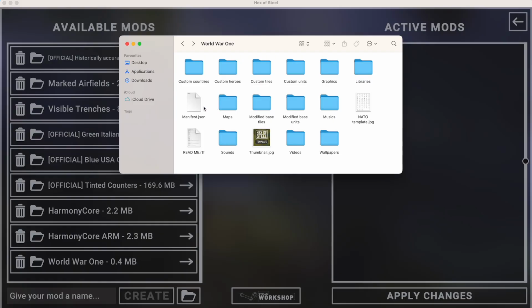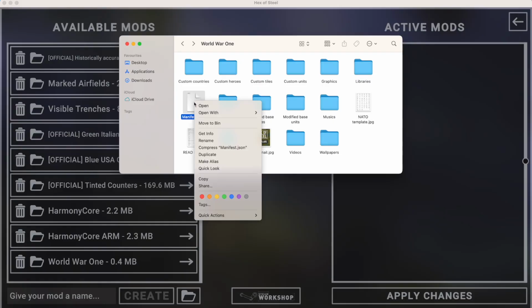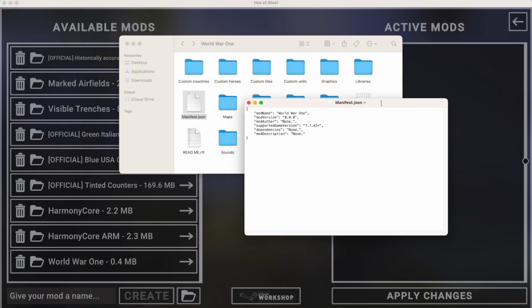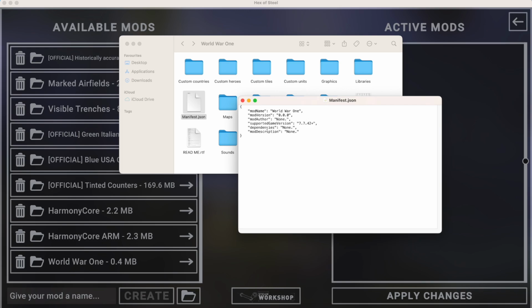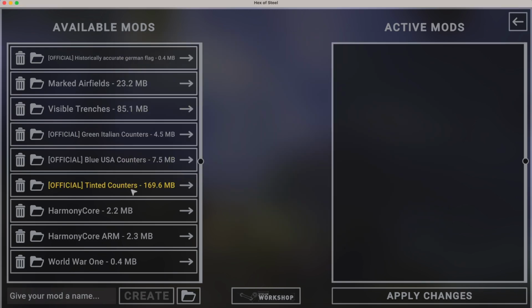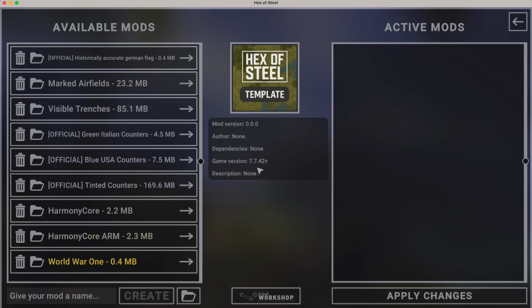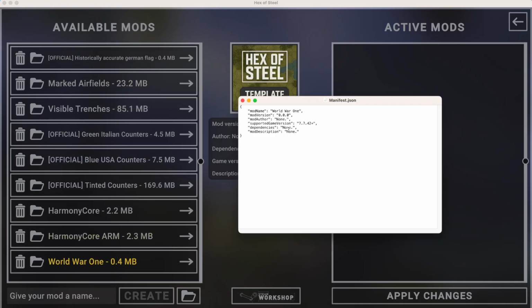So first things first, I'm going to edit the manifest.json. This is a regular text file, so you can open it with any app you have that can modify text. Just so that you see, this is basically what's displayed on here. So we're going to go with the name, World War I, okay. Mod version, we're going to say it's version 1.0.0. Mod author, I'm just going to write my nickname, so Corsican Frog. I'm going to remove the dot.